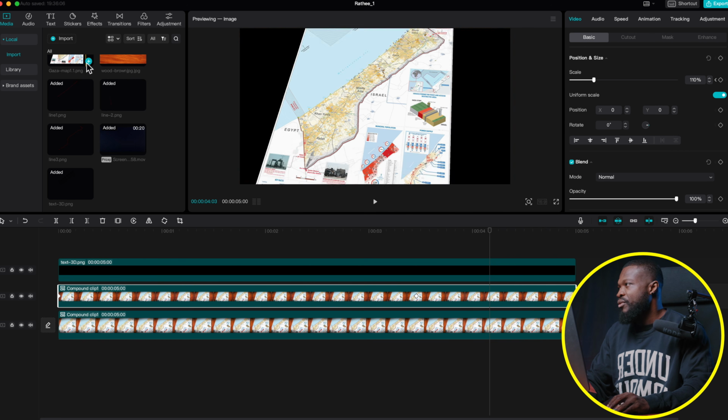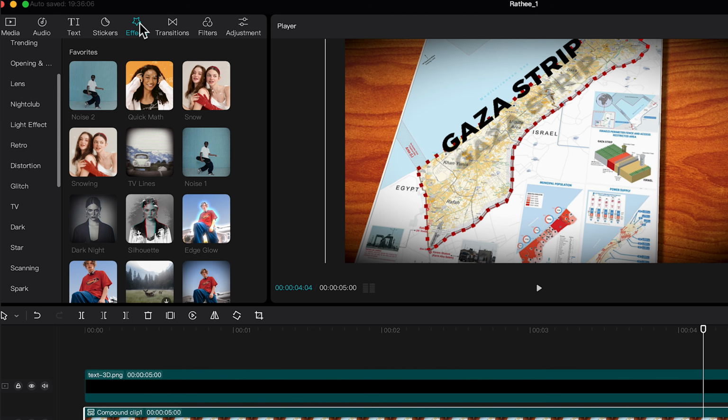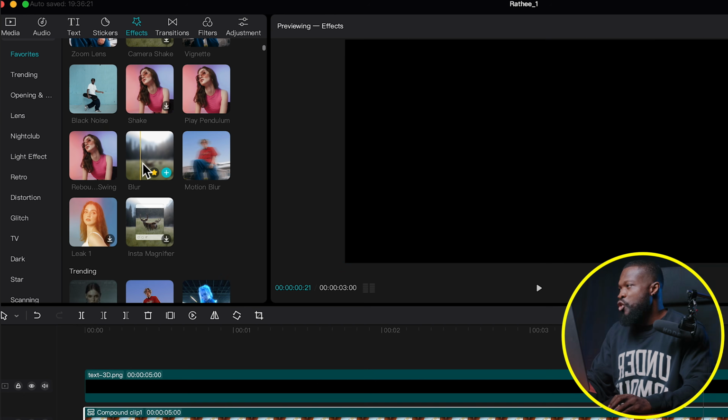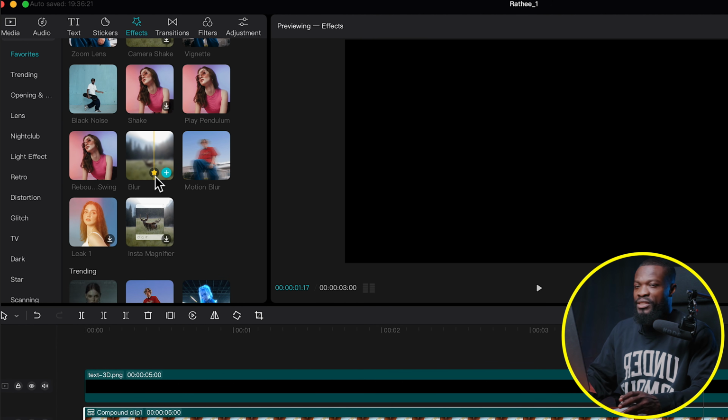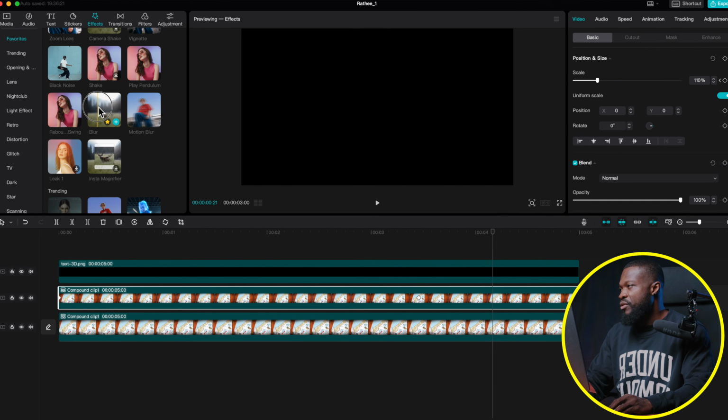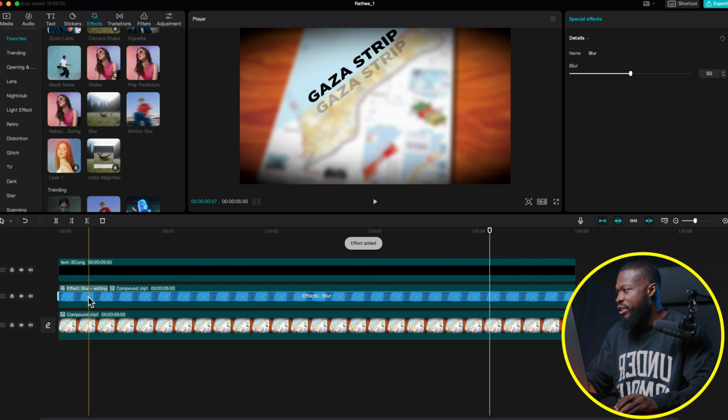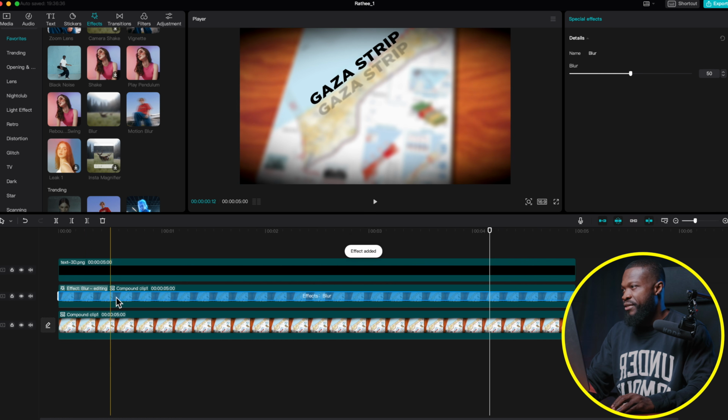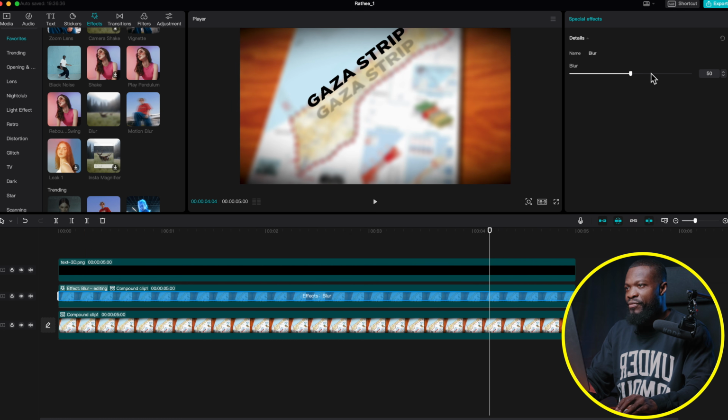Now with that, go to the left side, click on Effect, scroll down, and we're going to use blur for this. And I already have it over here because I click on this star. When you click on the star, you're going to favorite it and it's going to be at the top. So I'm just going to drag it and drop on the top one that we just duplicated. Then with the blur, I think 50 looks quite okay. So I'm going to leave it at 50.